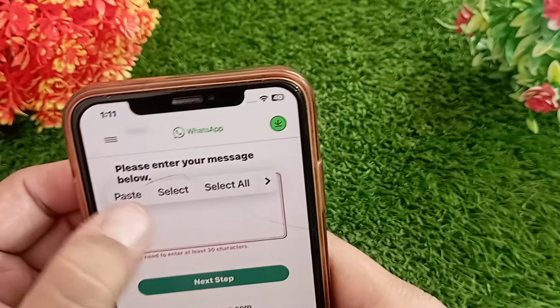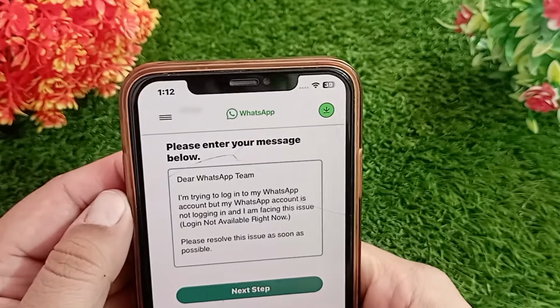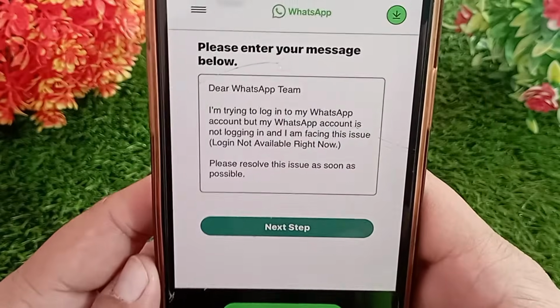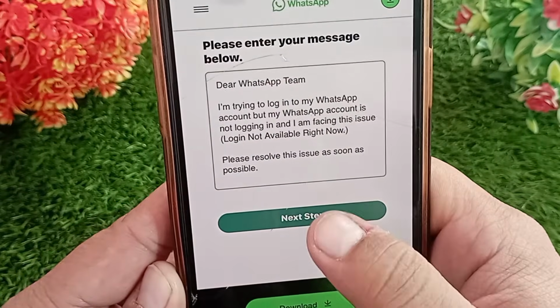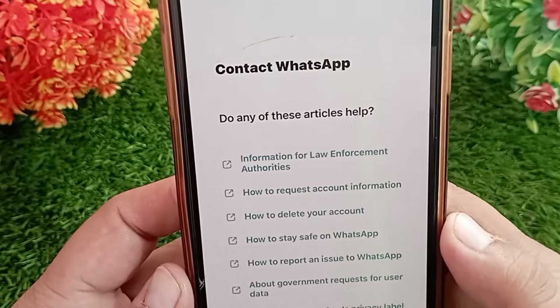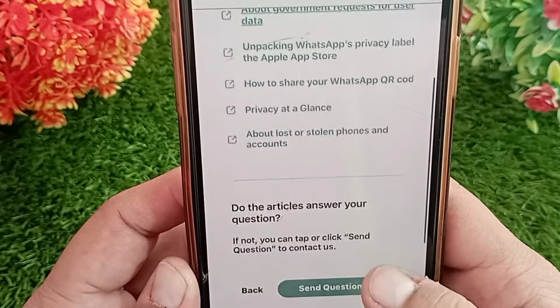So guys, if you want, you can copy and send this note from your iPhone. After that, tap on Next Step. Now scroll down and tap on Send Question.